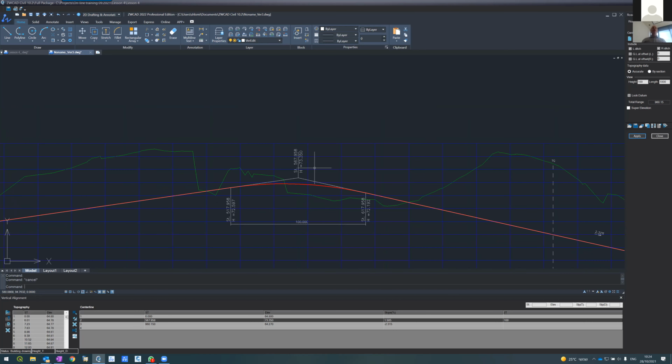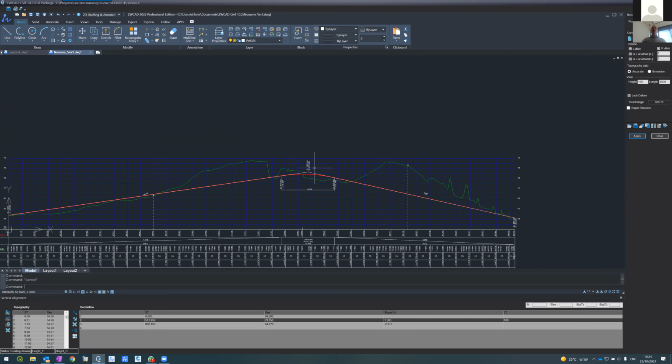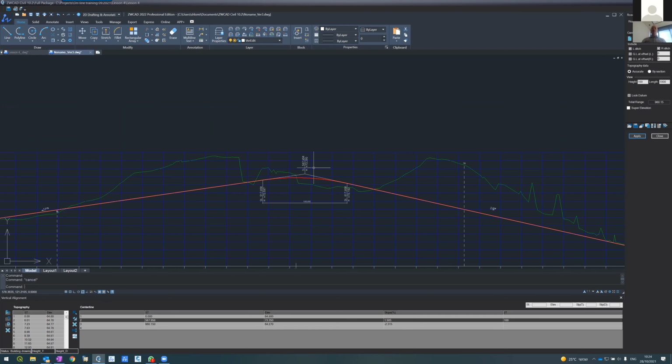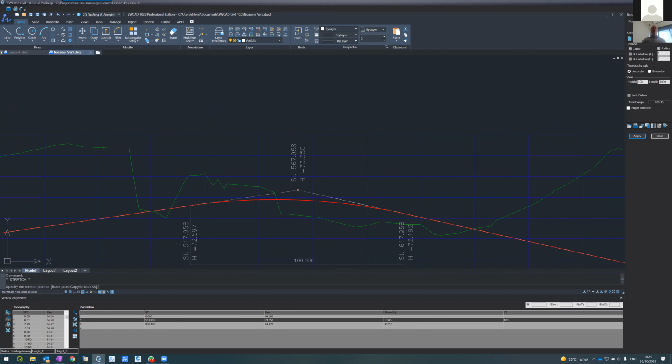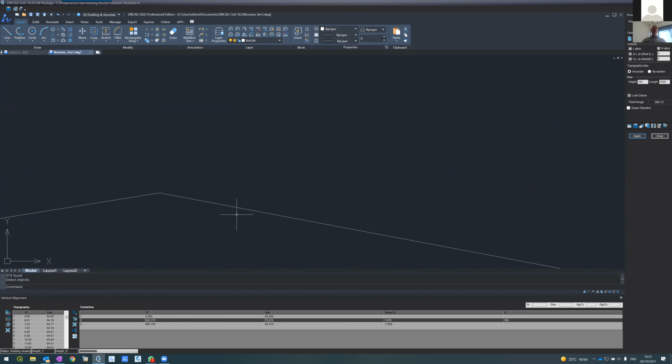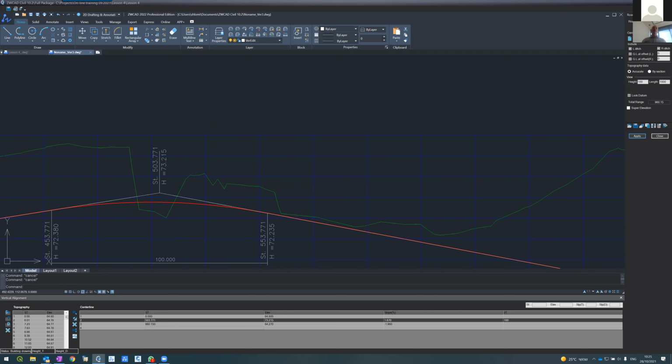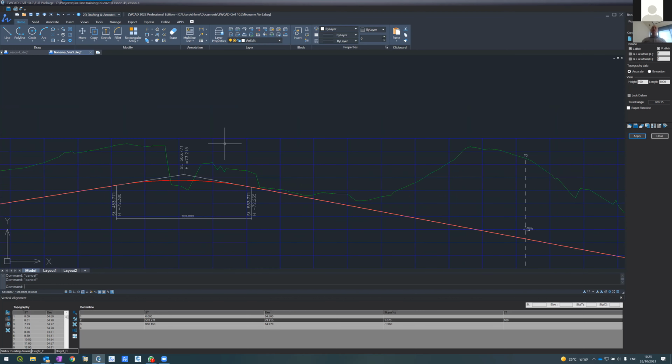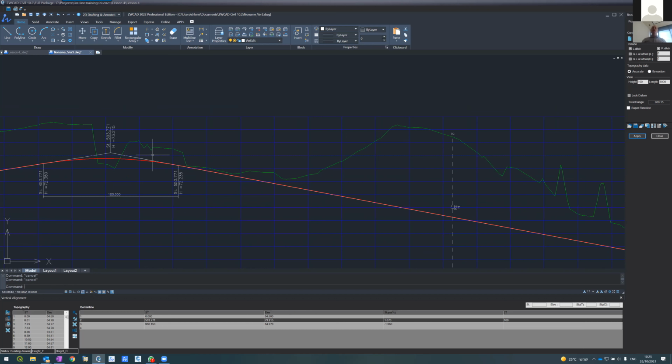But now I decided that I'm unhappy, so I want to change it a little bit. How do I do it? First of all, I will take this IP and move it to here. And when I press apply, all the data in the lower table and in the alignment will change. Okay, everything changed to here. The second thing I want to do is break the slope here, into one grade and another grade, to have less cut area here.